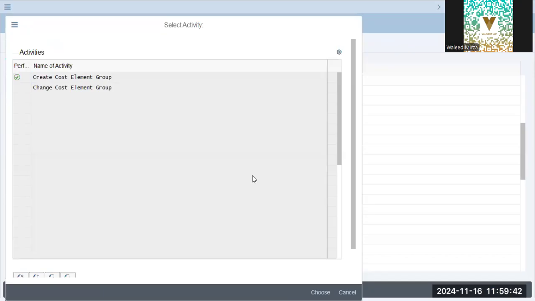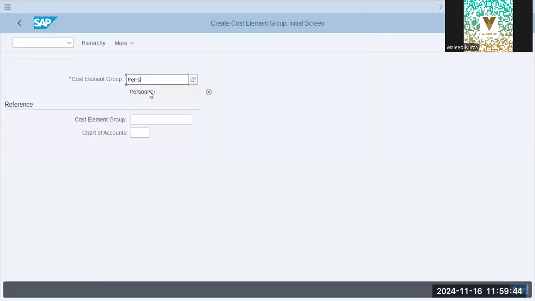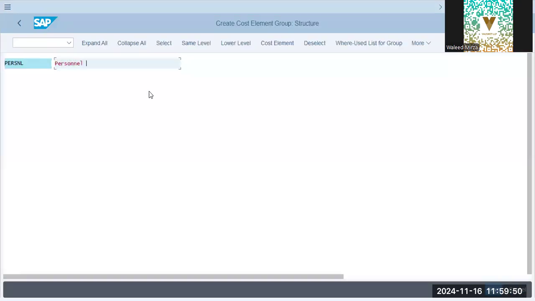Create cost element group, and this is personal cost, and cost element 400, 500. This is salary. Save, and this is saved. Okay.